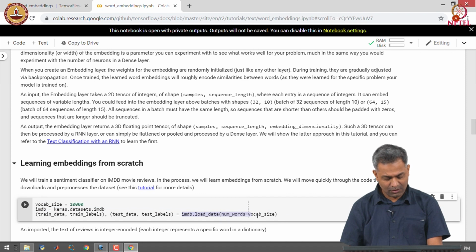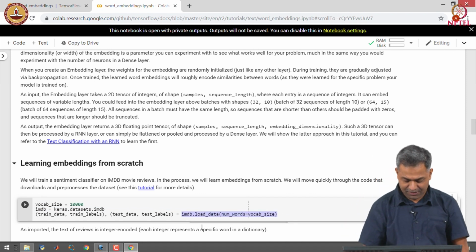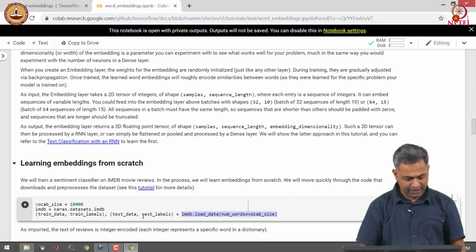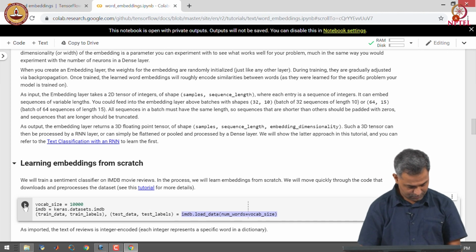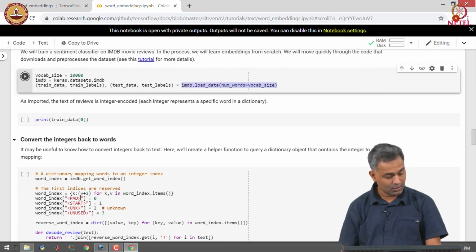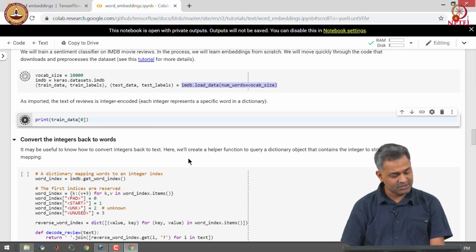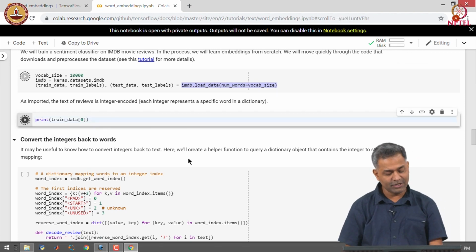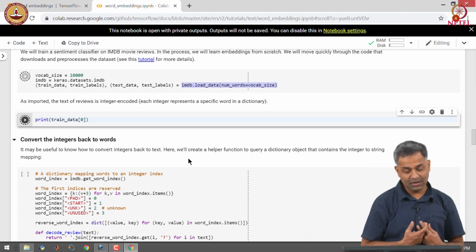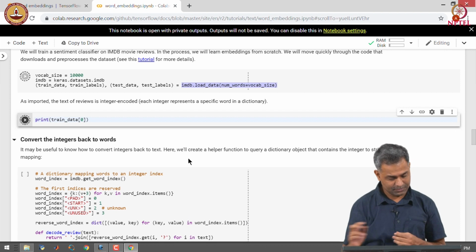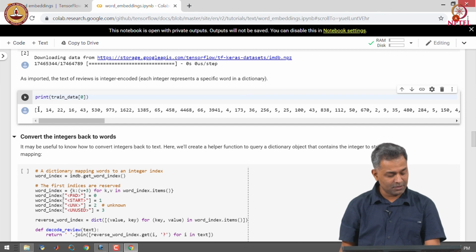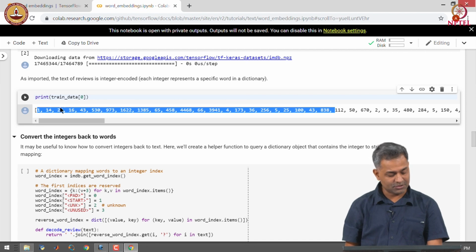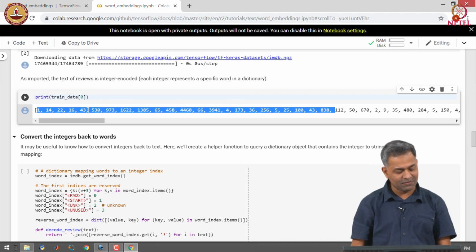So, we use the load data function on IMDb to get training and test data along with their labels. When we import this data, it is already integer coded, where each integer represents a specific word in the dictionary. You can see that the first training example is represented with a list of integers, where each integer corresponds to a specific word in the dictionary.